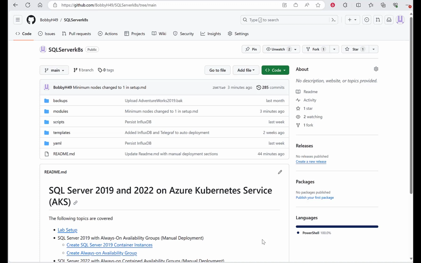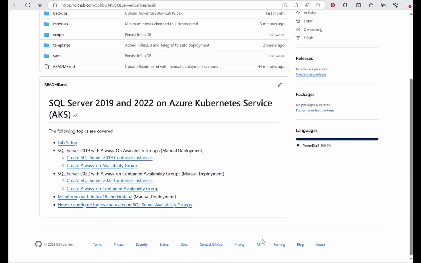So if we initially look at the README page, we can see that the solutions available are to deploy SQL 2019 and/or 2022 to an Azure Kubernetes service. You can deploy them as standalone, or you can deploy them in a high availability group. The options available are 2019 with standard availability groups, or 2022 with the new contained availability groups.